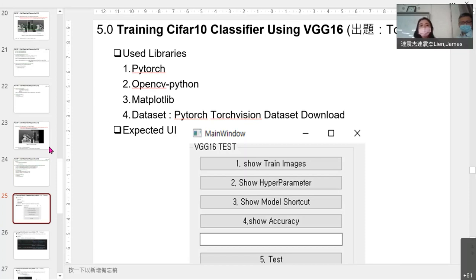So first we would need PyTorch and OpenCV of course, and Matplotlib. And also we would need the dataset from PyTorch, the torchvision dataset downloaded. And the expected UI would look like this. I see some of the students have a train button included in their UI, but it's not necessary here.